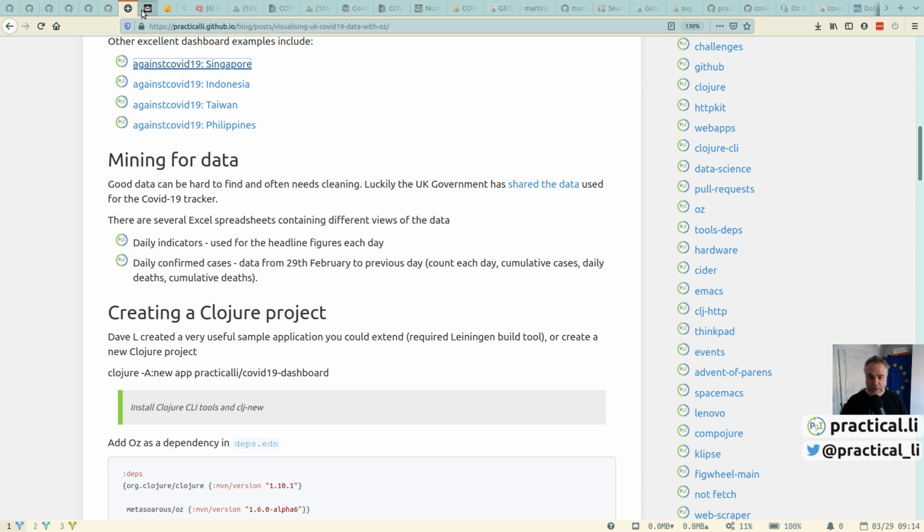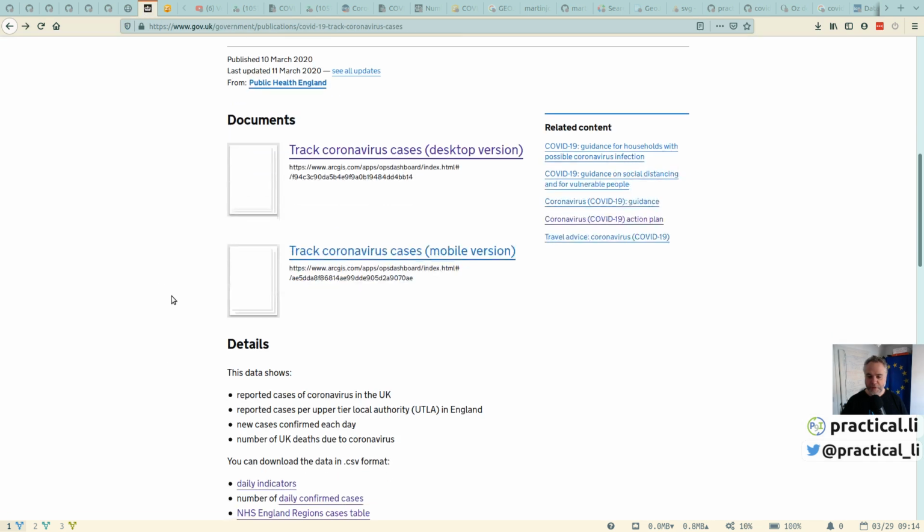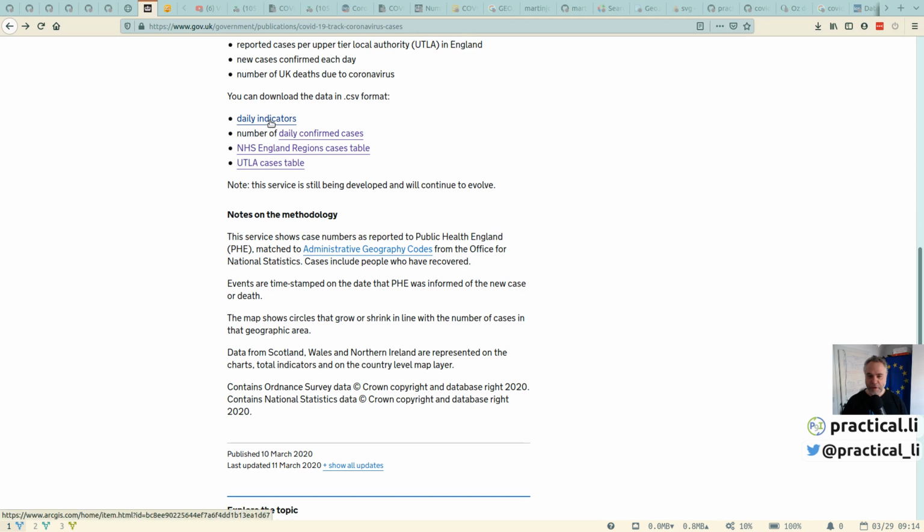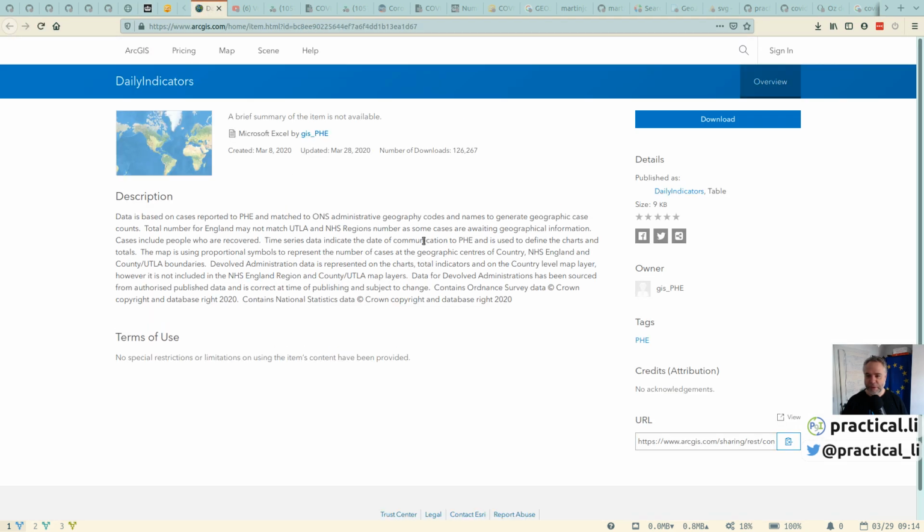So the UK government does provide these sort of daily indicators and so on. I've basically gone onto this page and just downloaded it. This is an Excel spreadsheet, but the actual data itself is just a CSV file. They've just put it in an Excel file, which is a Microsoft format. I'm not quite sure why they didn't just distribute it as a CSV file. But I just opened LibreOffice and saved it as a CSV file. So we'll use that later on as well.